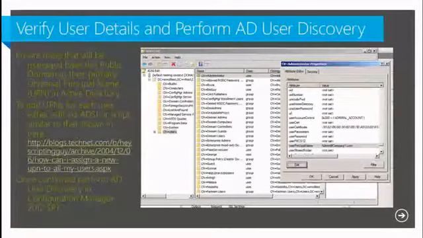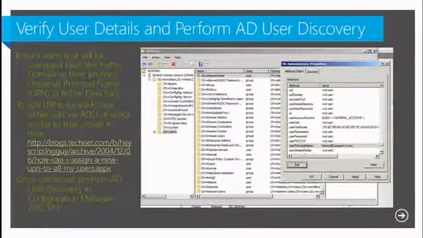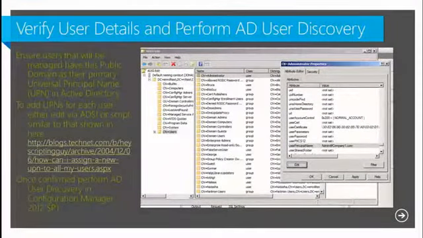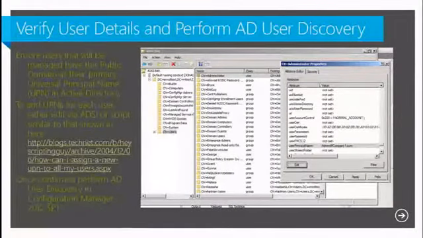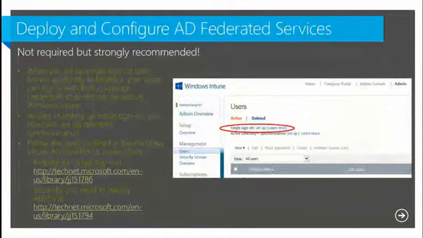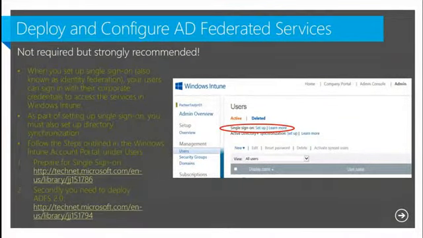Then you'll perform AD user discovery. AD user discovery will make sure that the Configuration Manager database has that same user, and it has the UPN for that user as well. Once that's done, and you can verify in Configuration Manager, we have a blog, and the blog tells you how to run a query that'll verify the user's UPN.